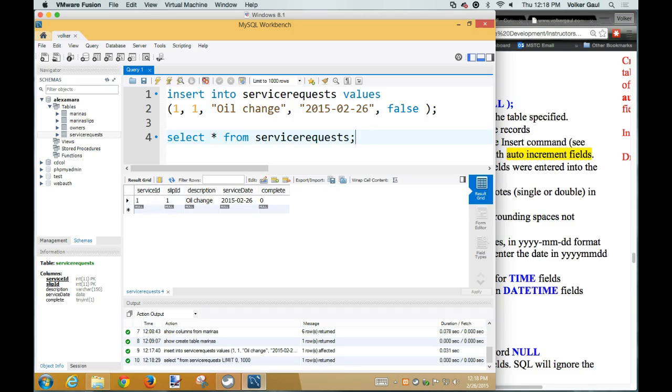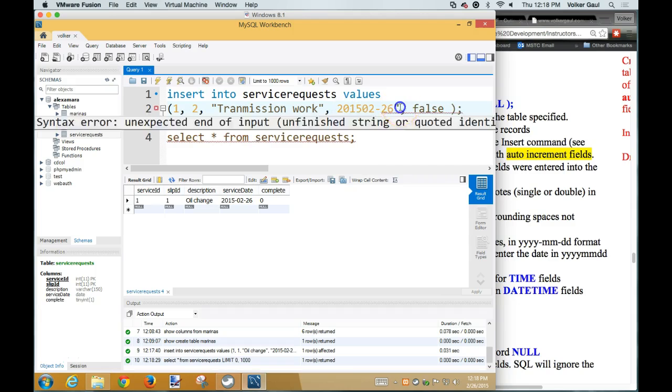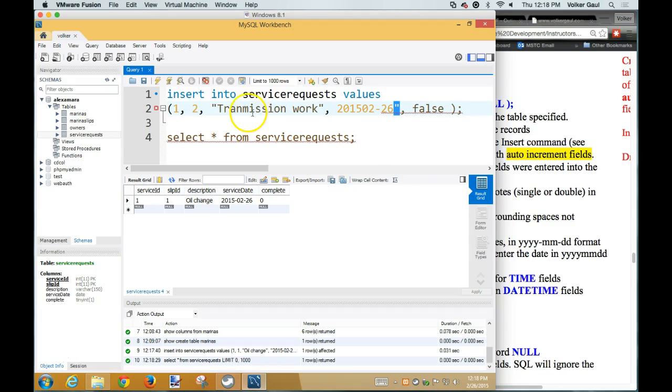You'll get a list, and 1-1 oil change, date looks good, and complete. And now what's sort of cool, if I wanted to, I could say 2 and transmission work, and I'm going to test the date here now, see what happens. You mean mass and transmission. Cool, thank you.